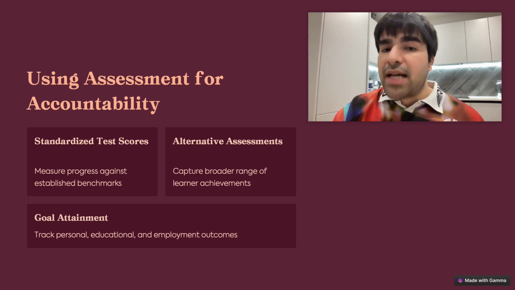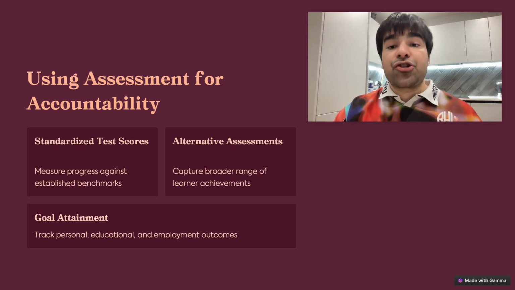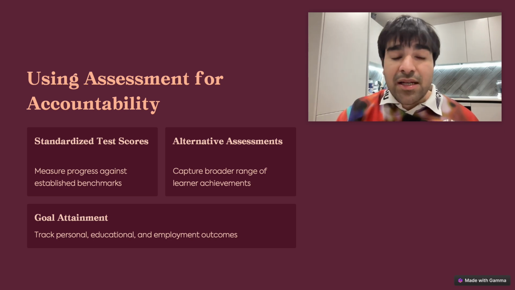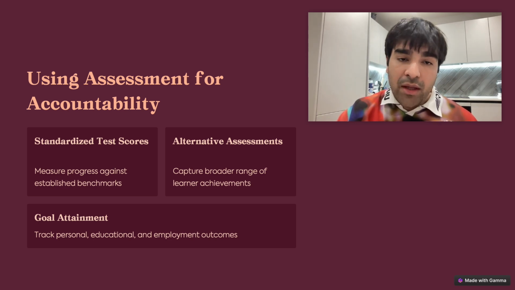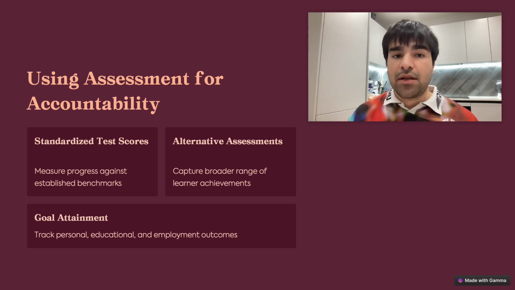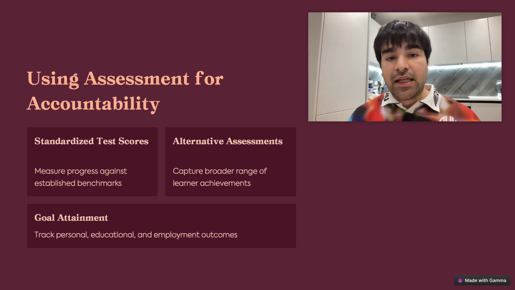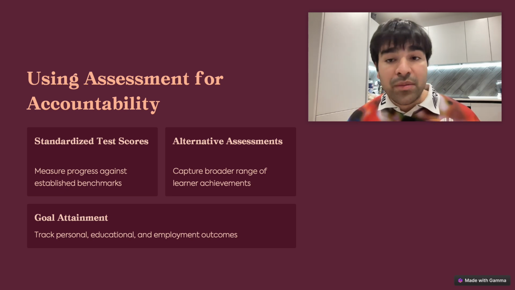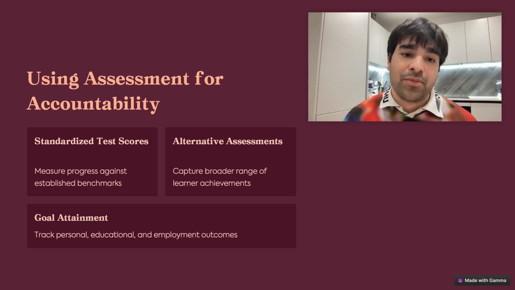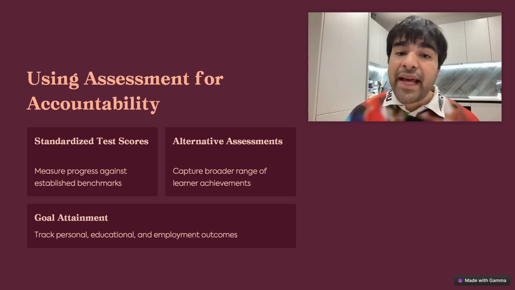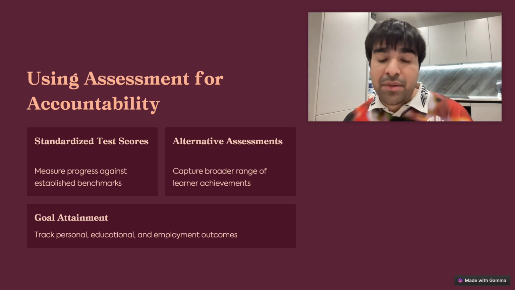We need those standardized test scores that show progress, but that's just one piece of the puzzle. There's something called alternative assessment. Alternative assessments capture those amazing aha moments that tests can't measure, most importantly. And don't forget tracking goal attainment.